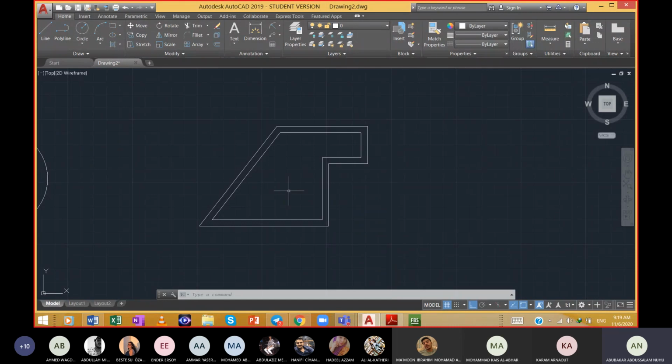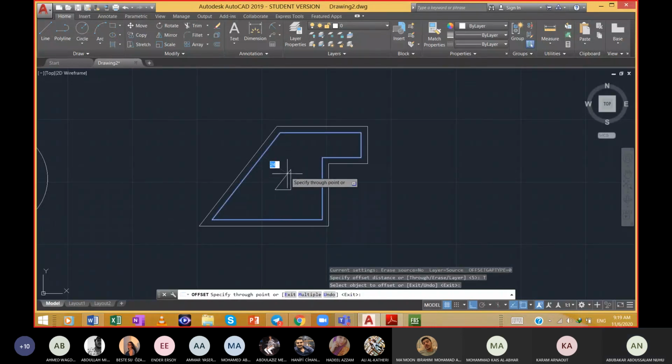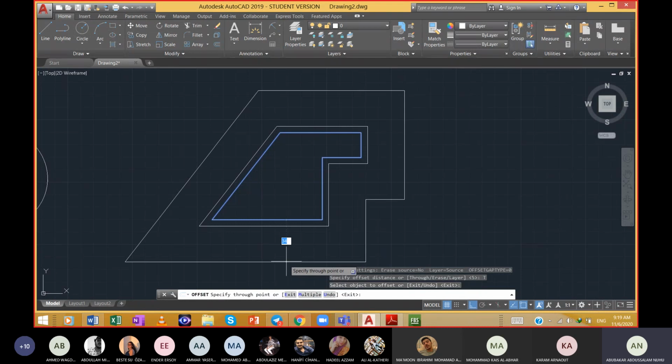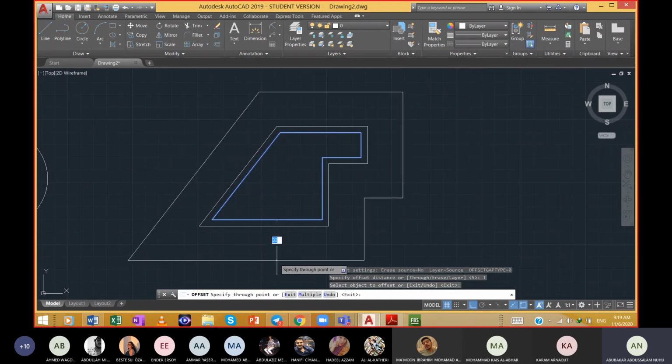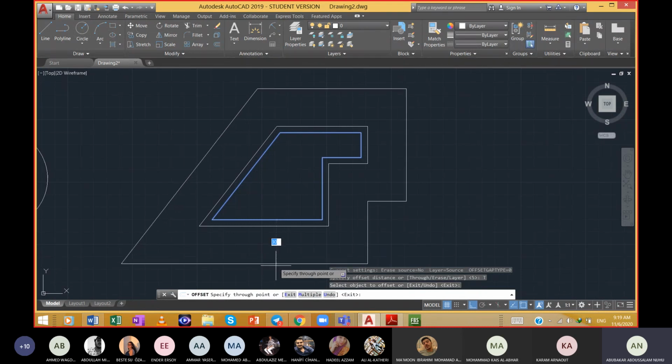So now let's try the other type of offsetting. Let's take the offset again. Now we don't want to have it as a distance of 5. Let's say we want to try with the Through option, which is this one. Select the object. You see, now I'll be able to go inside something like that, by giving just a random dimension. That's the meaning of Through.